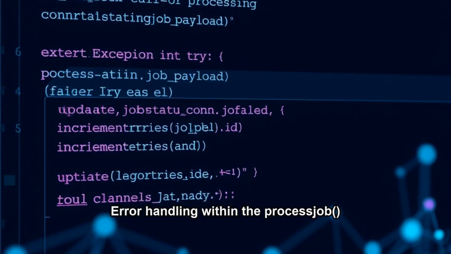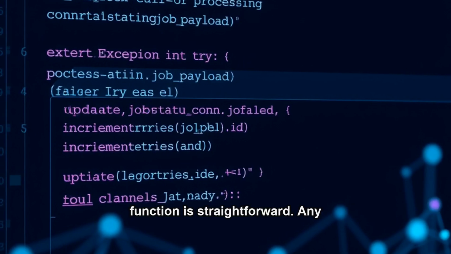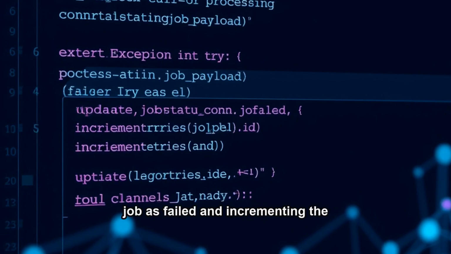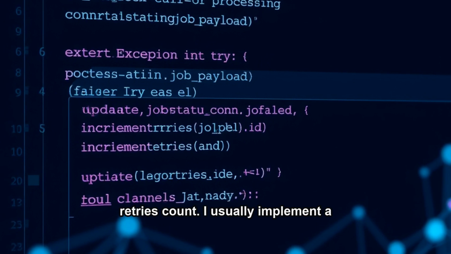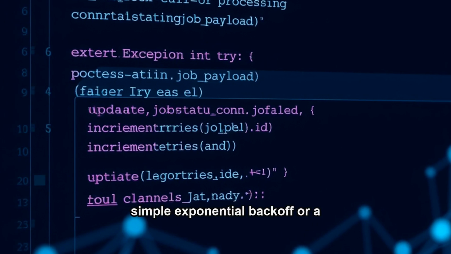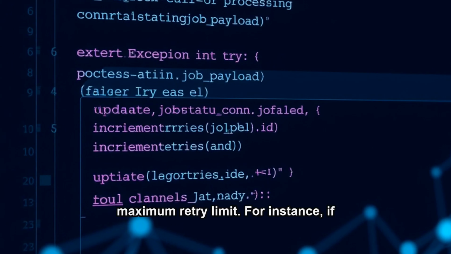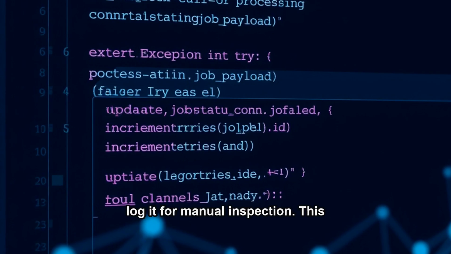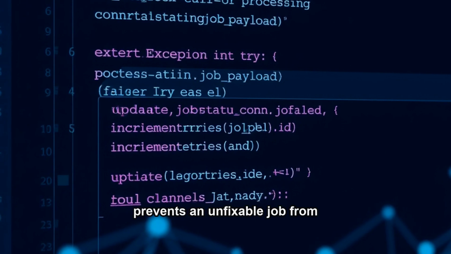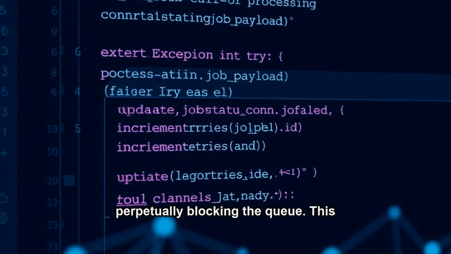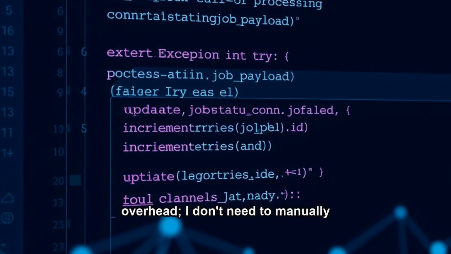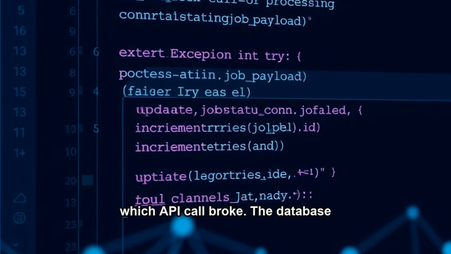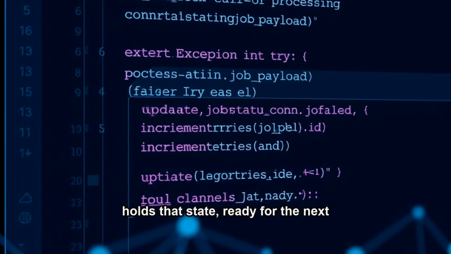Error handling within the process_job function is straightforward. Any exception caught during the actual task execution leads to marking the job as failed and incrementing the retries count. I usually implement a simple exponential backoff or a maximum retry limit. For instance, if a job fails 3 times, I might move it to a dead letter status or log it for manual inspection. This prevents an unfixable job from perpetually blocking the queue. This pattern significantly reduces mental overhead. I don't need to manually track which video script failed or which API call broke. The database holds that state, ready for the next iteration.